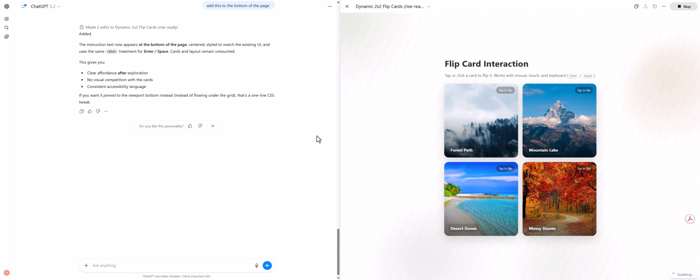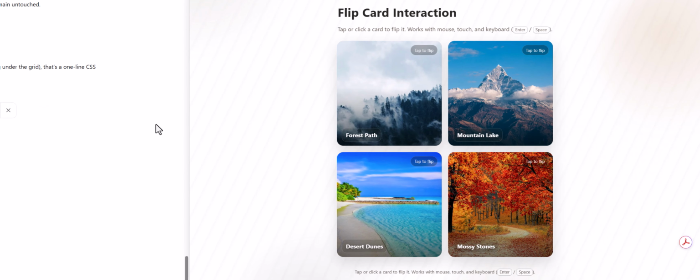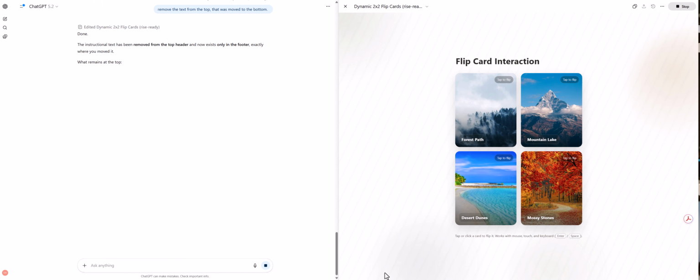As you can see, it did that. However, it still left it up at the very top because I didn't specifically say, hey, we're not just duplicating it, we're removing it. So let's go ahead and say, remove the text at the top. That was moved to the bottom. Now, as you can see, I'm kind of doing one thing at a time here. And that's where I find that I have the most success when I'm prompting for anything inside of one of these AI tools. So not only do I get lost, but sometimes the AI tool gets lost as well, and we don't want to lose any of the progress that we're making.